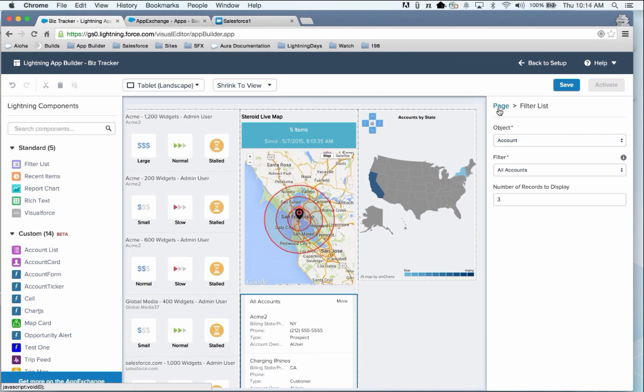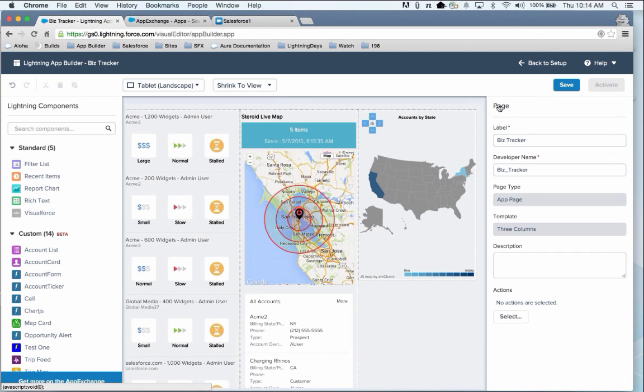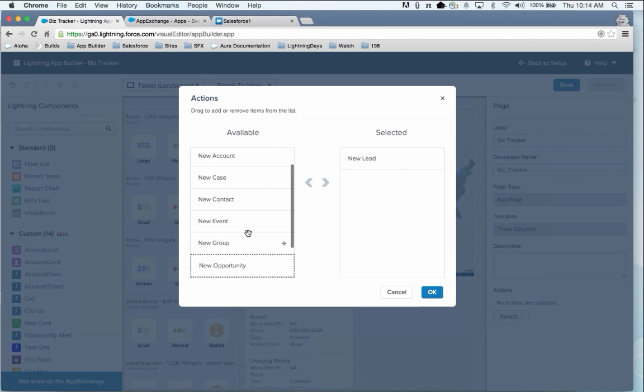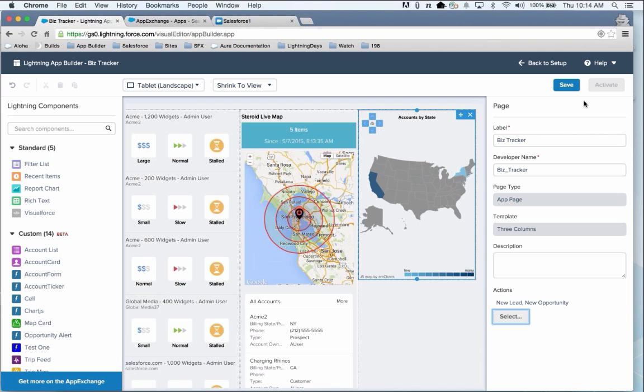So I'm going to go ahead and add a couple of quick actions to this application here. I'm going to click over to my page properties, and I'm going to very quickly add a couple of actions. Since this is a business tracker, maybe I want the ability to keep track of new leads and new opportunities. That'll be pretty good. We'll go ahead and add those.